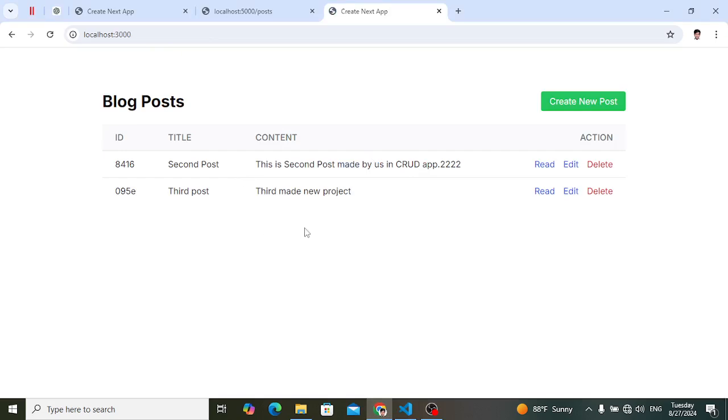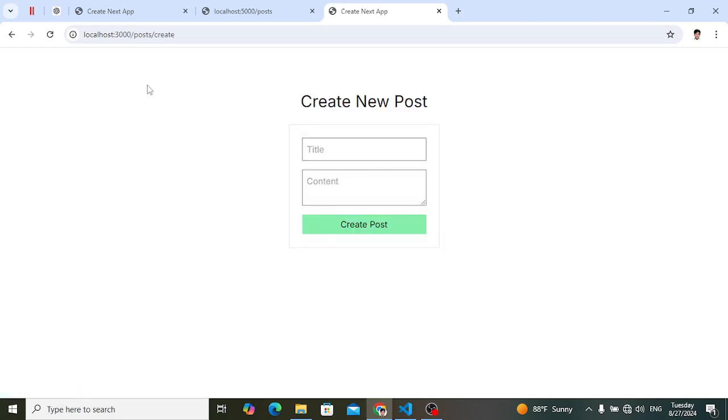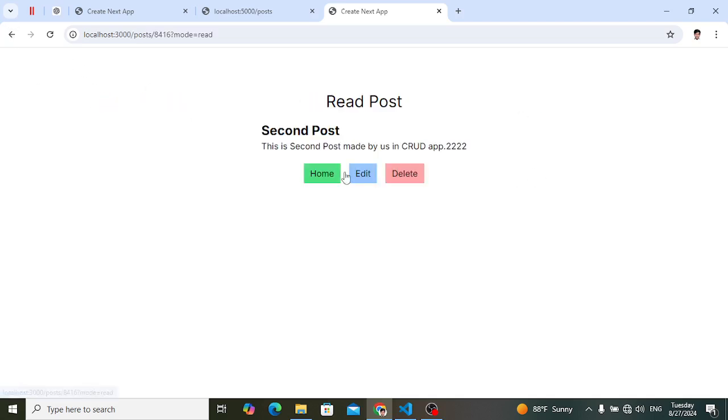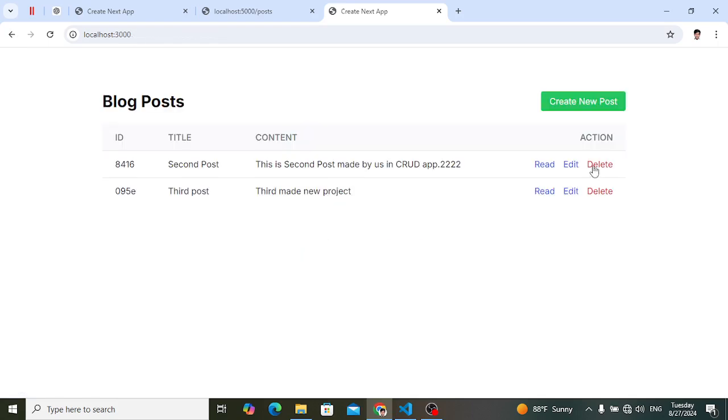So this was the whole process that we have created: a post, and also read and edit the post, and here also edit the post and also delete the post. We have implemented all these functionalities in this video using Next.js.